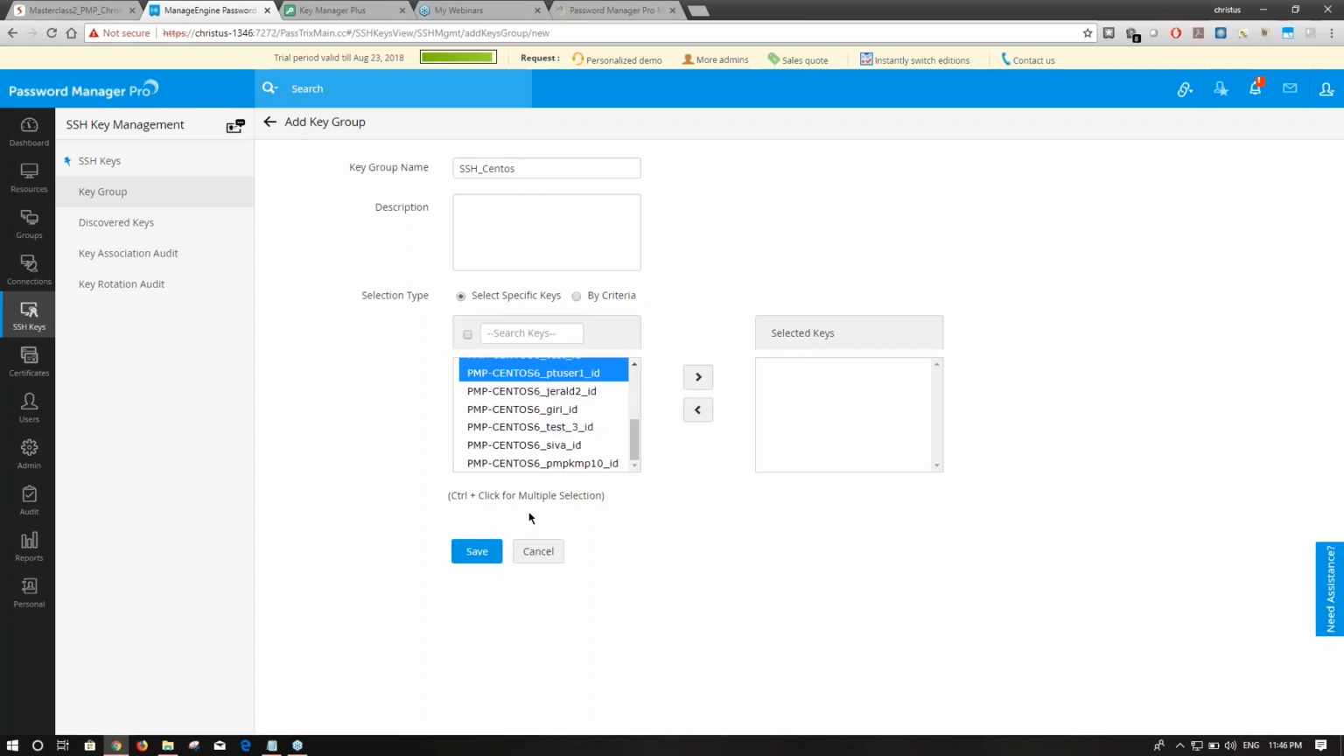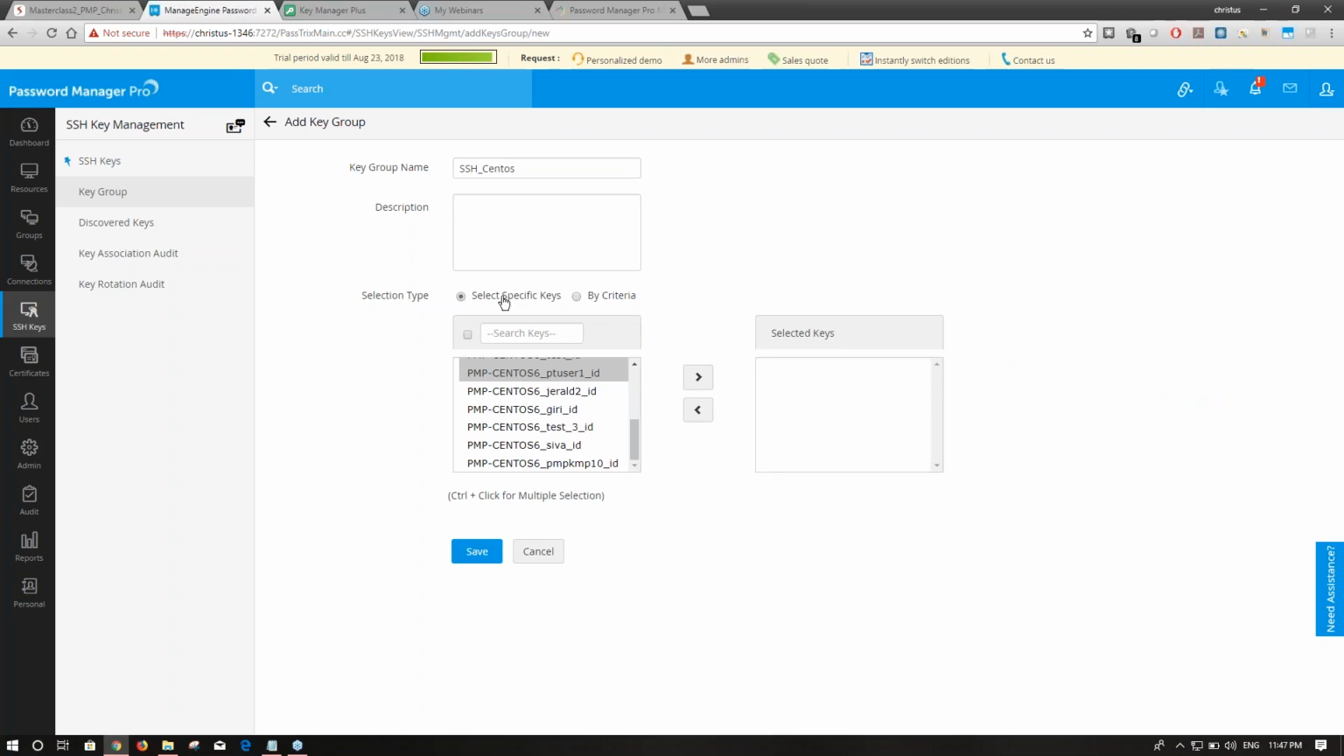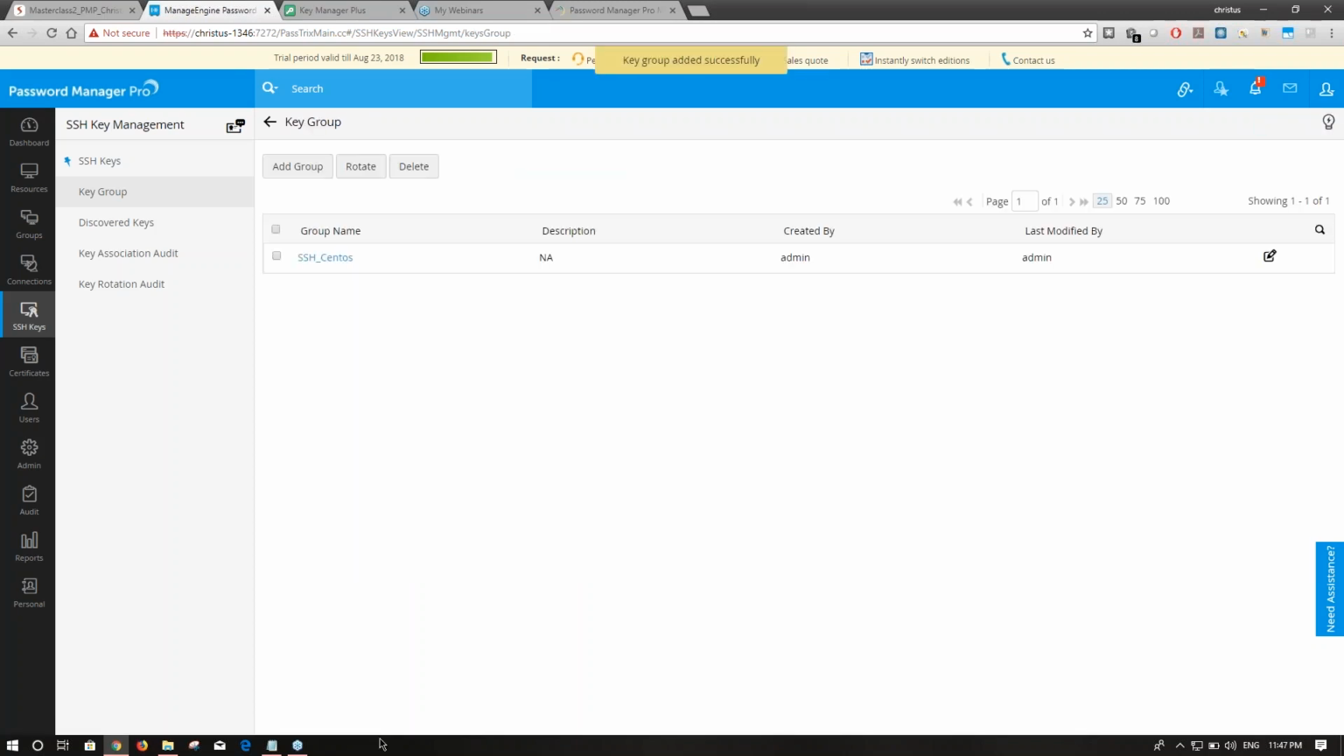You can select the keys either by manually selecting them, or you can specify a criteria: key name equals this, add it to this group. So this is a dynamic group that automatically gets populated when you create a new key or add a new key inside the repository, like we do for resource groups in Password Manager Pro. So I create a group and I associate these keys and save.